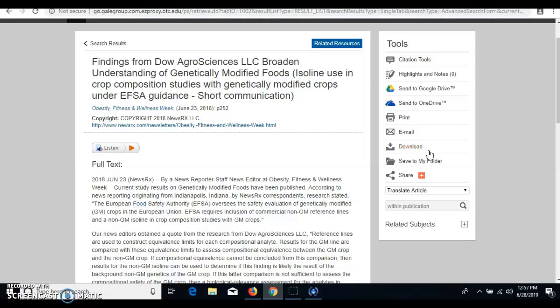So those are the two main ways that you can find magazine sources for your paper. You can search online from a specific magazine, or you can use the library databases and search lots of magazines at the same time. I hope that helps.